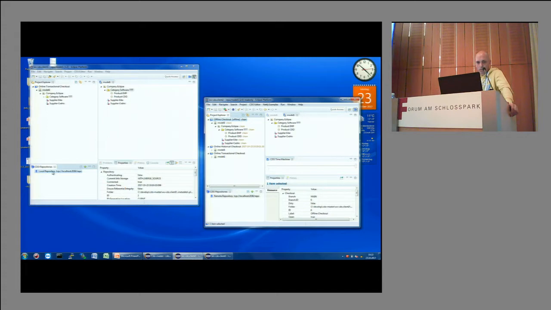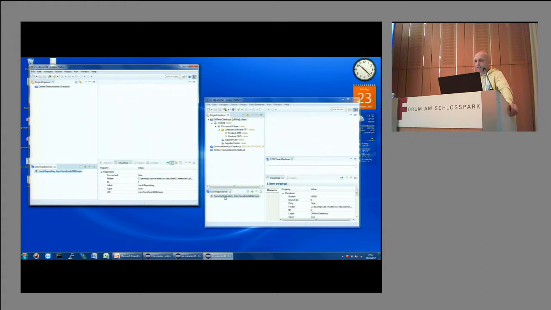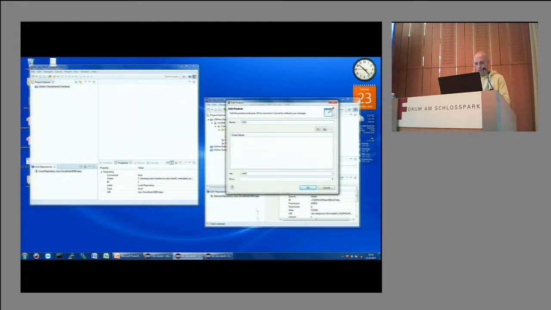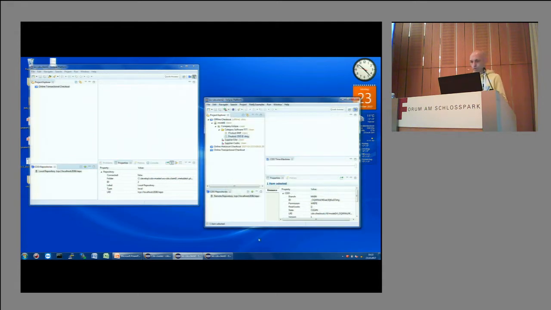So why is this different? I can show that. What would happen if I disconnect this repository? This was the local repository. If I disconnect it, that means this here will disconnect, it loses the connection as well, and all the checkouts from these two will be closed as well, except the offline one that can continue to be used. So you can change the name of an element, CDO2. Now you see it's locally dirty.